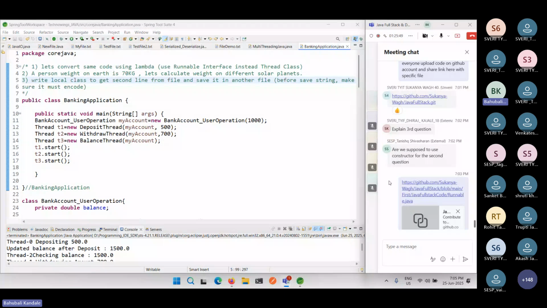After that, explain the third question. What is the third question? We have one file. From that file, we have the second line. That means there are a number of lines within that file. We need to get it. Please mute yourself.